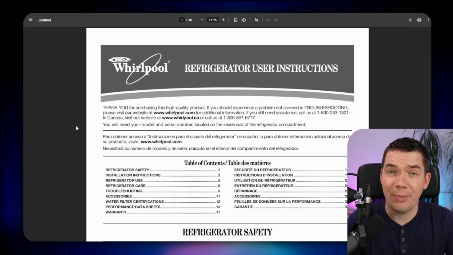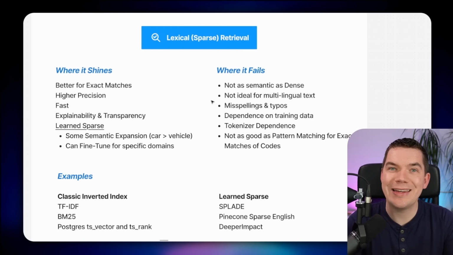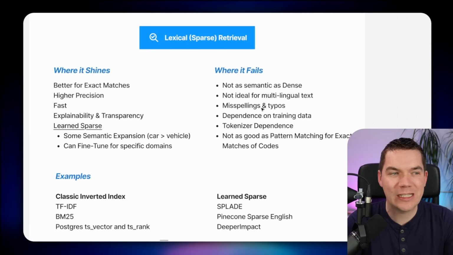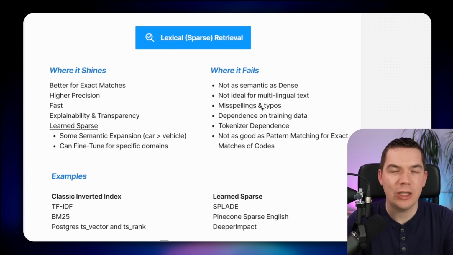But in Chinese or Japanese, they don't use white space in between words. So the sparse model needs to be language specific because you have all of these linguistic processing rules that create the tokens. It's not great for misspellings and typos either because you saw the tokens that were extracted. You need exact matches on those tokens for it to return.